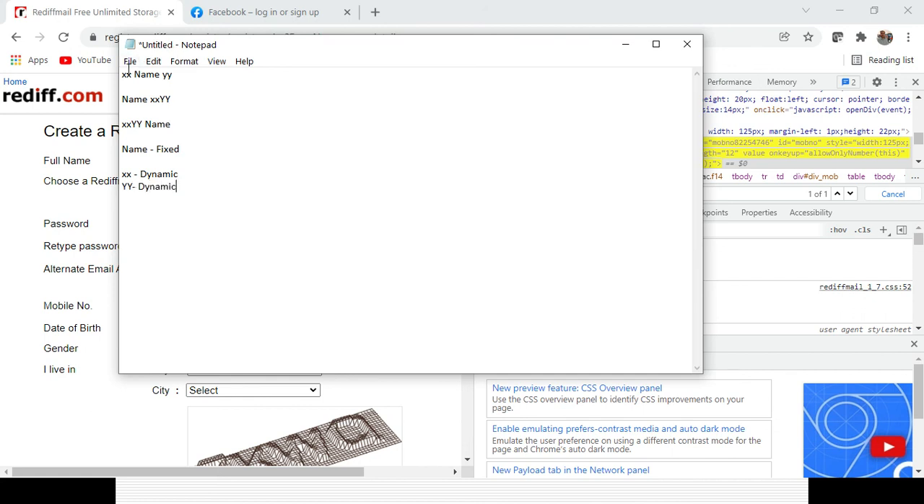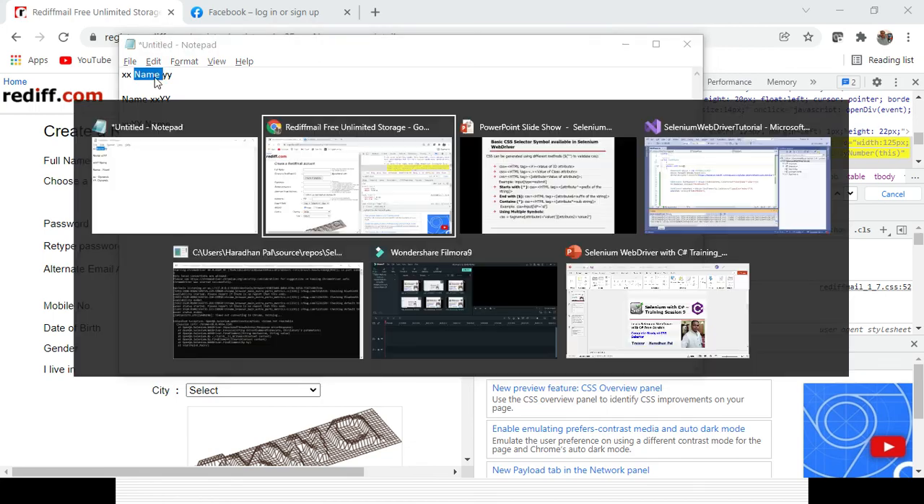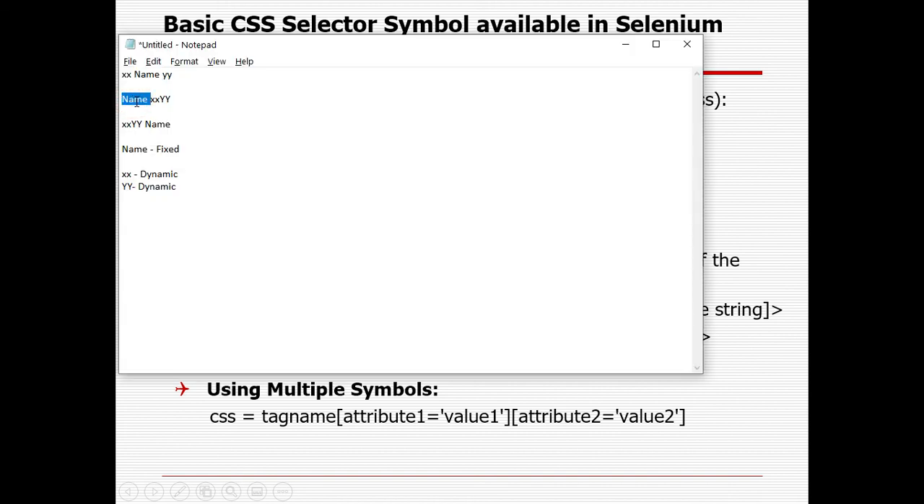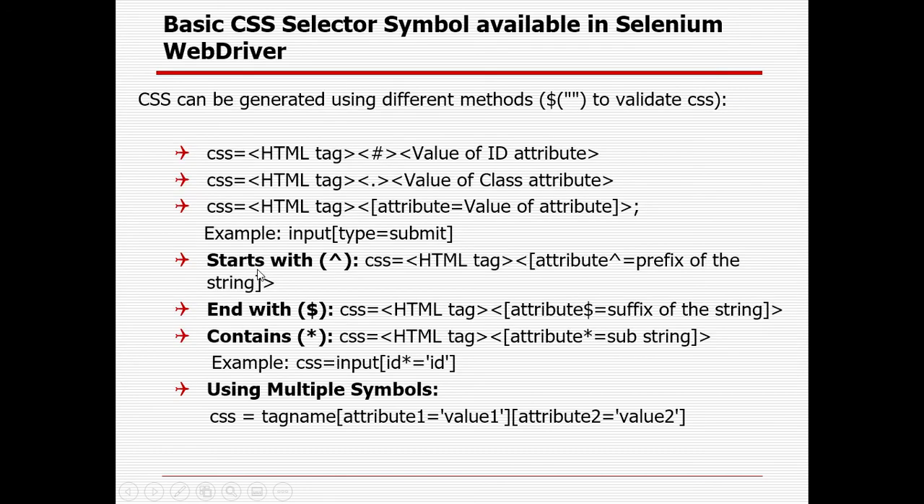So for the first case, what can you do? You can use contains, the name which is containing, because the XX and YY parts get changed, right? So you can use contains. You will be using the tag name, then the attribute name. Suppose the name attribute, you can use the star syntax and you can use the contains part, right? So for the second one, the first part is fixed and the last part is dynamic, right? So you can use starts with, the tag name, attribute, that sign, and the start part, which is the name.